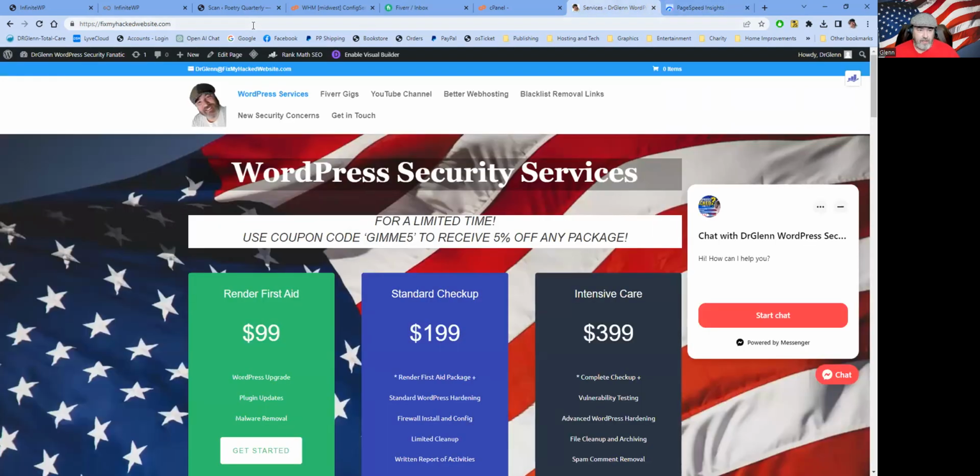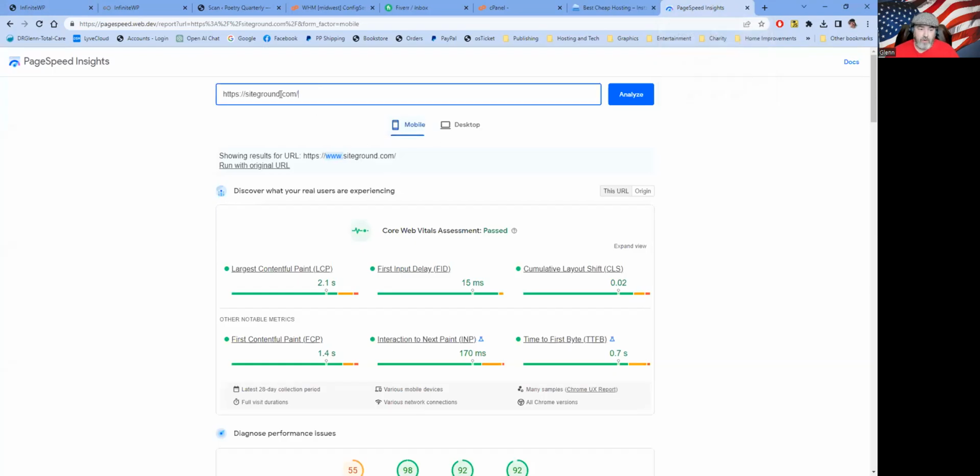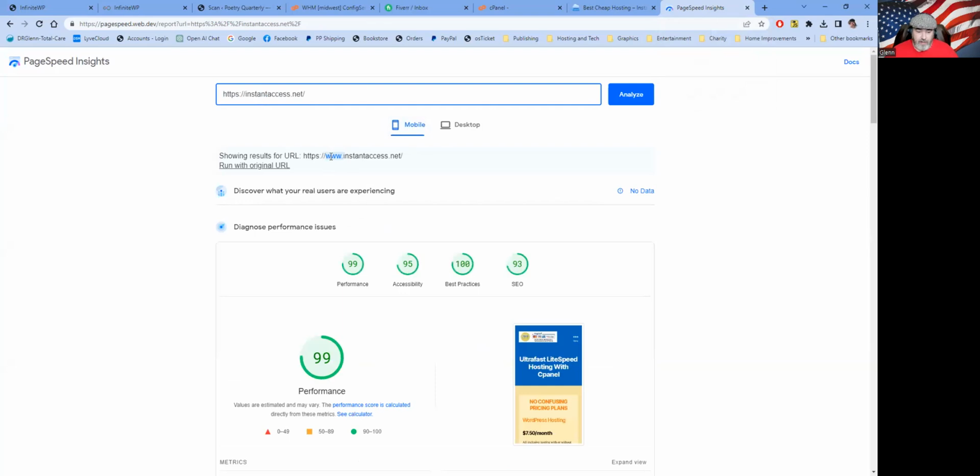By the way, where do I host? I host at Instant Access, so I'll show you that. This is my hosting company. It's just really simple and pretty quick and zippy. I suppose you probably want to see that. Let's do that real quick while I have everybody's attention. And we'll just test my server and see how it responds to this kind of attention. So it's rerouting to www, and I put it in without, so that's going to make the scan lag just a little bit, but that's okay.